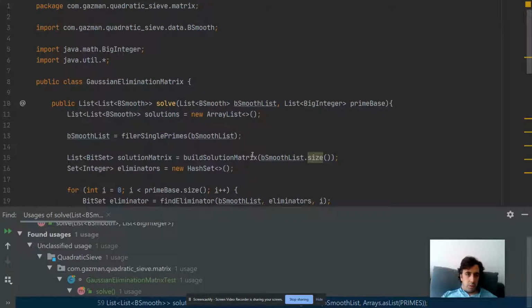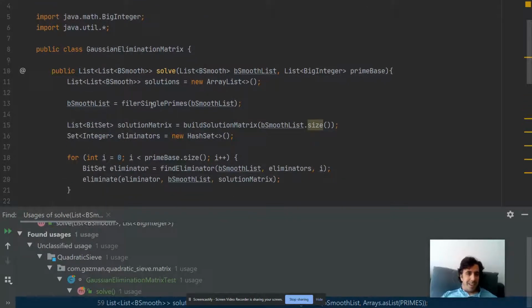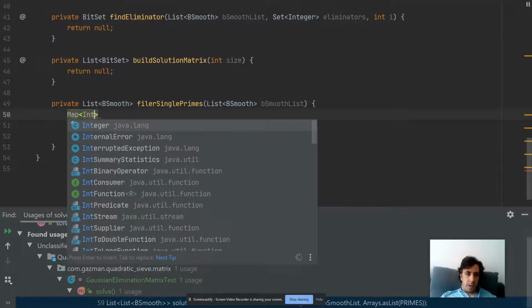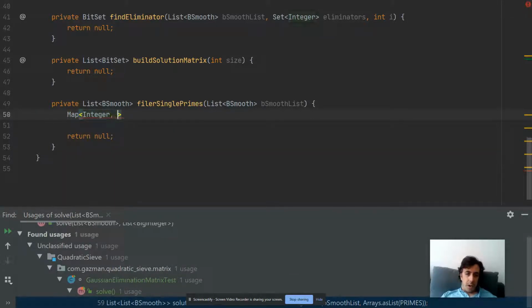Now we just need to implement it, right? Cool. Filter primes. So for filtering primes, we need to make sure that we have at least 2 primes of each item. Let's use a map of a prime index. So it will be an integer with a count.